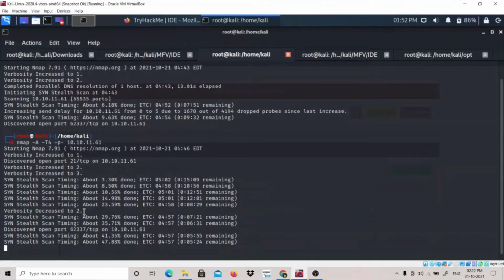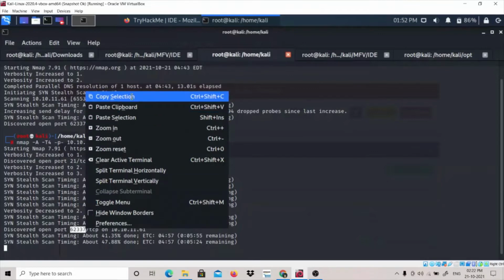Okay, it has discovered a port, which is 62337. So let's try to go to this port.